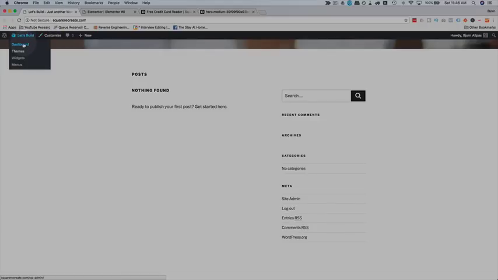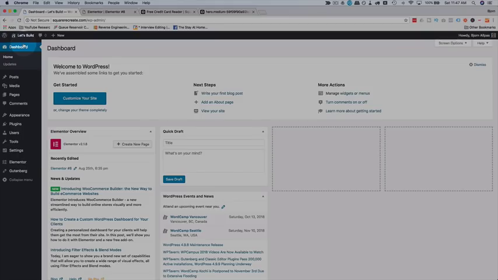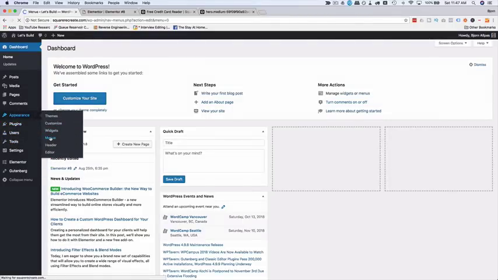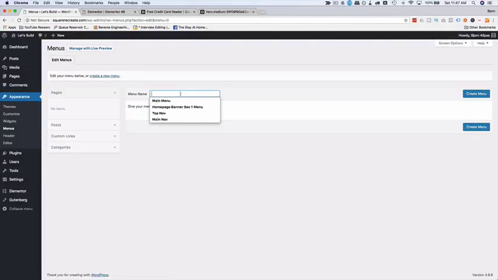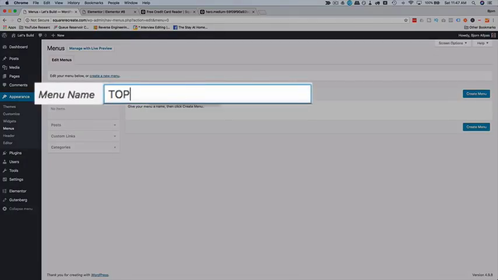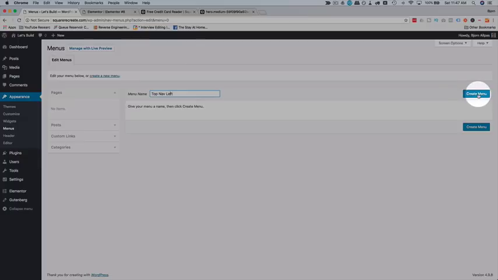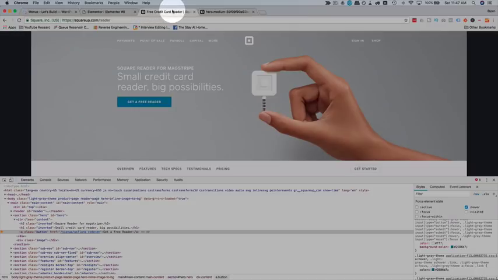Let's do that. Let's go back to our dashboard. And I'm going to create the exact same menus they have. Go to Appearance and then Menus. Let's call this, it's all caps still, top nav left. There we go. Create menu. What we have is payments, point of sale, payroll, capital, more.